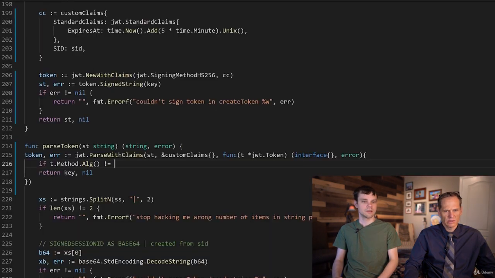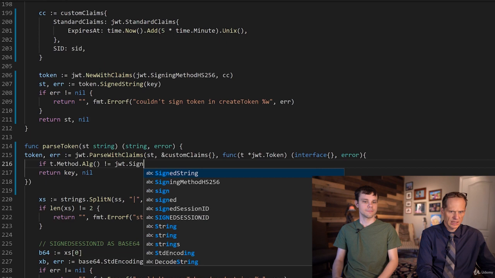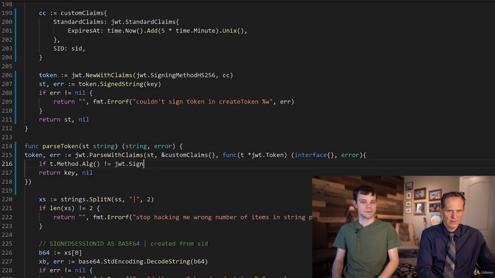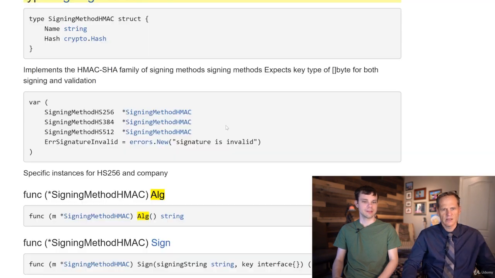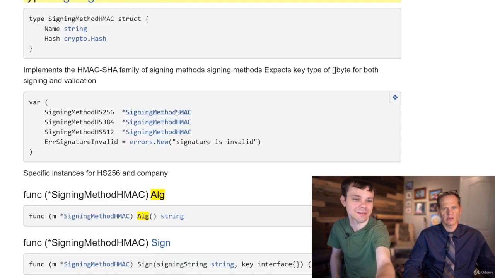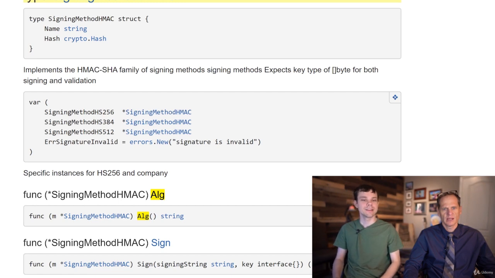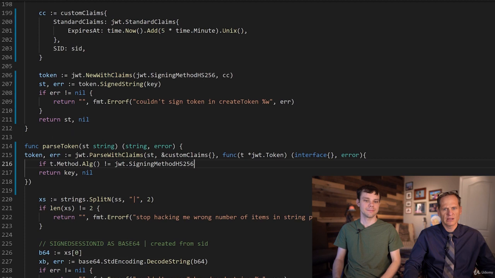So do I just do jwt.SigningMethodHS256? Or... Yep. Really? Yep. I didn't see that. HMAC, oh, it's a variable. Yep. SigningMethodHMAC is a value of that type, and if I have a value of that type, then I could call .alg, right? Yep.